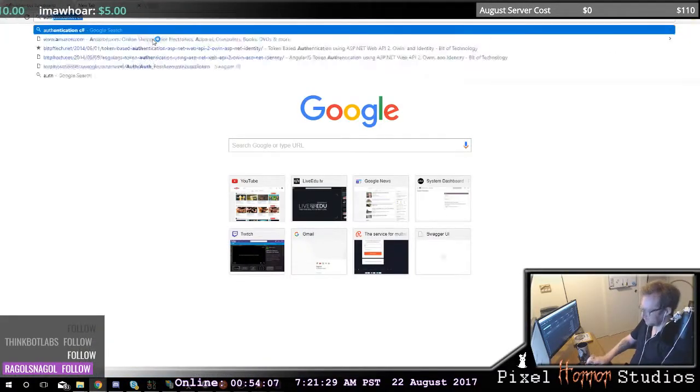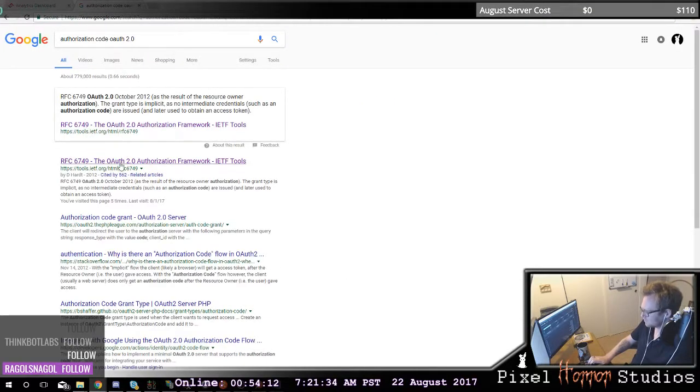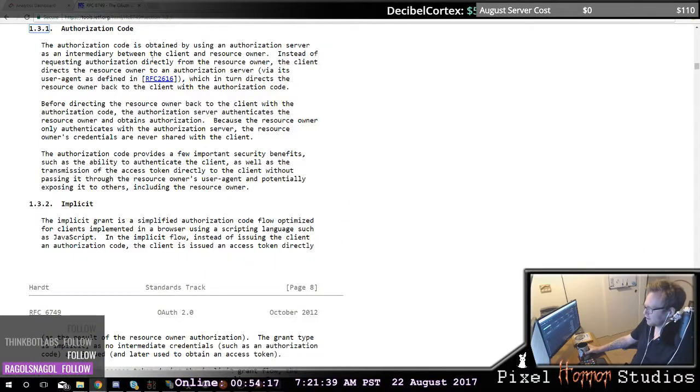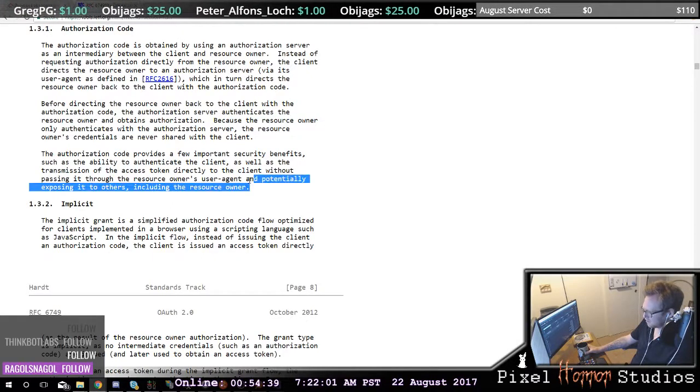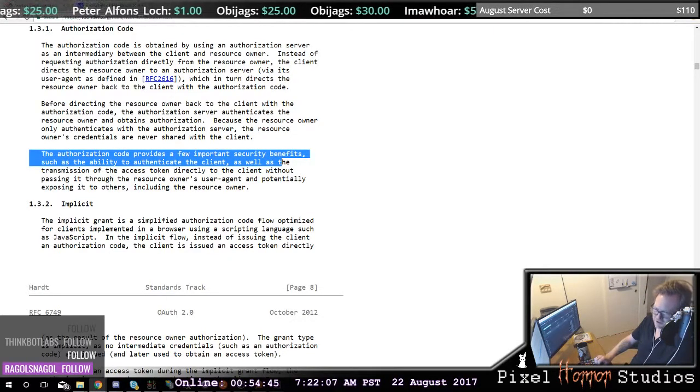We want to look up Authorization Code OAuth 2.0. Let's go to the framework itself for authorization code. The Authorization Server is an intermediary. Instead of authorizing directly from the resource owner, which in turn returns it back with an authorization code, the Authorization Server authenticates the resource owner and obtains authorization. Yep. Okay, let's go ahead and implement this. This allows security because you're never putting credentials directly into this.